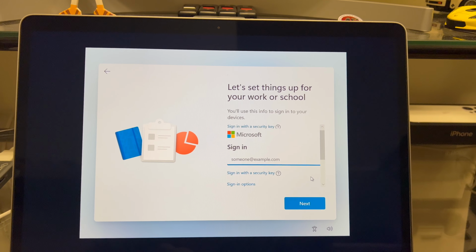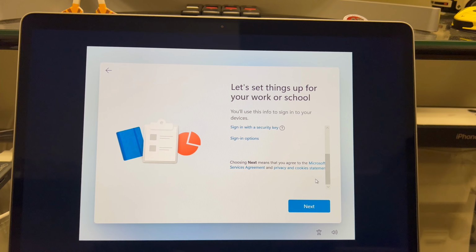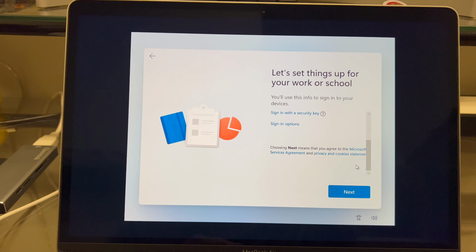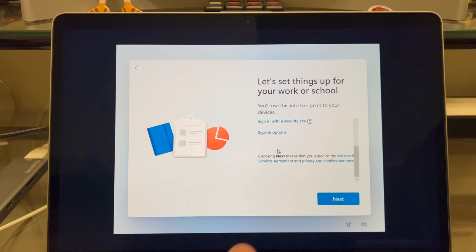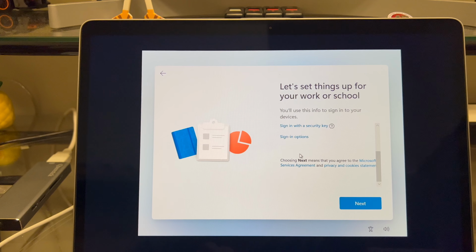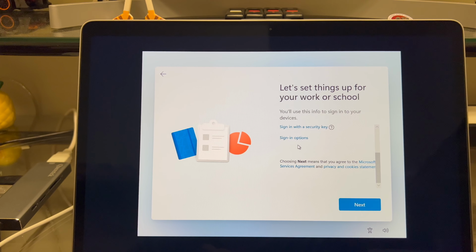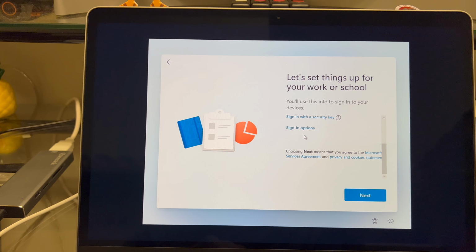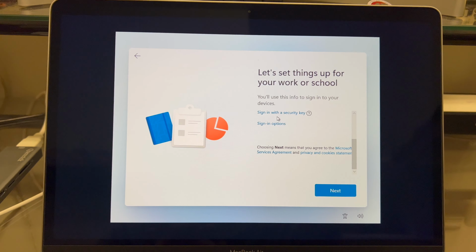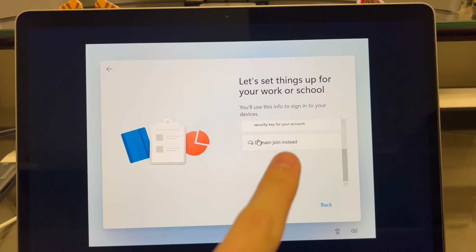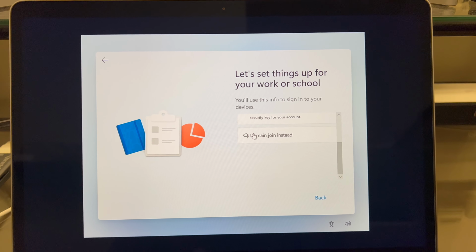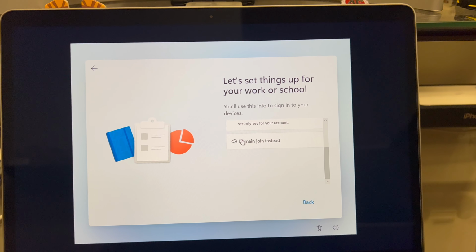So you're going to get to this screen right here, but it still is going to ask you to sign into a Microsoft account, but you now have two options here. You have a sign in with a security key, and then you have this other one that says sign in options. So what you're going to do is click on the one that says sign in options, and then you're going to notice that there's an option here now that says domain join instead, and that's the one that you want to go ahead and select.